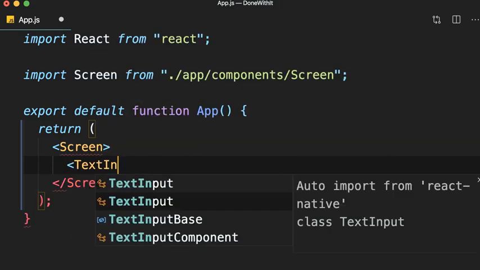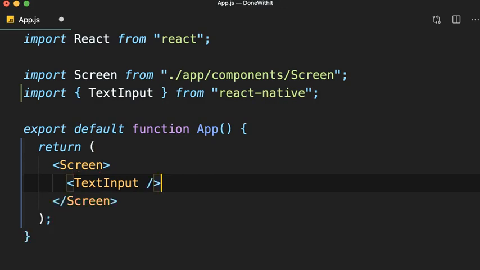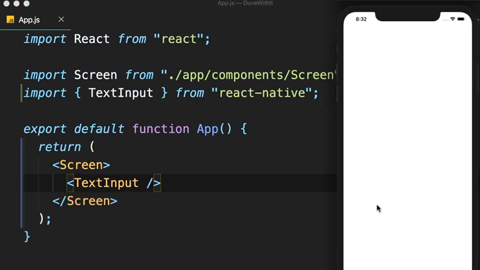Now look, we have two instances of this component. One instance is defined in React Native gesture handler. The other instance is defined in React Native. This is the instance that we need. So let's import this. Now let's save the changes and see what we get. By default, we don't see anything, but there is actually a text input right here. So we can type something.